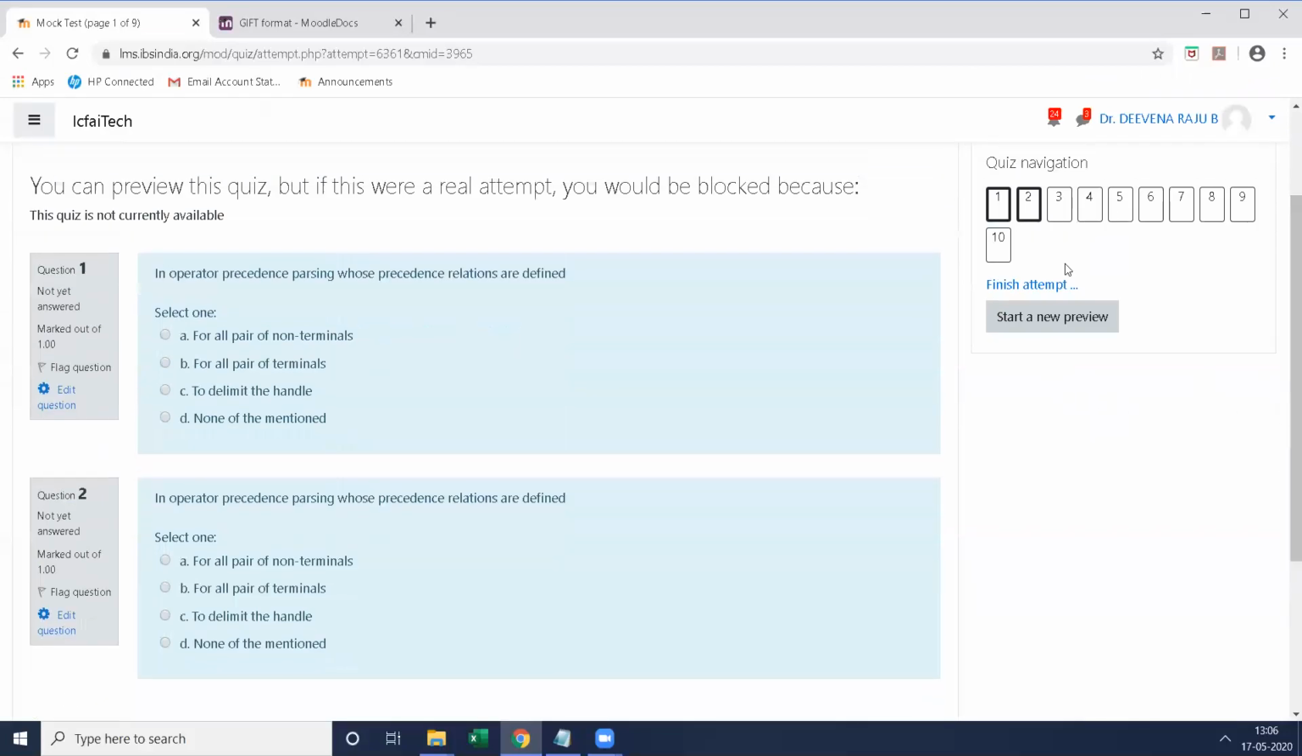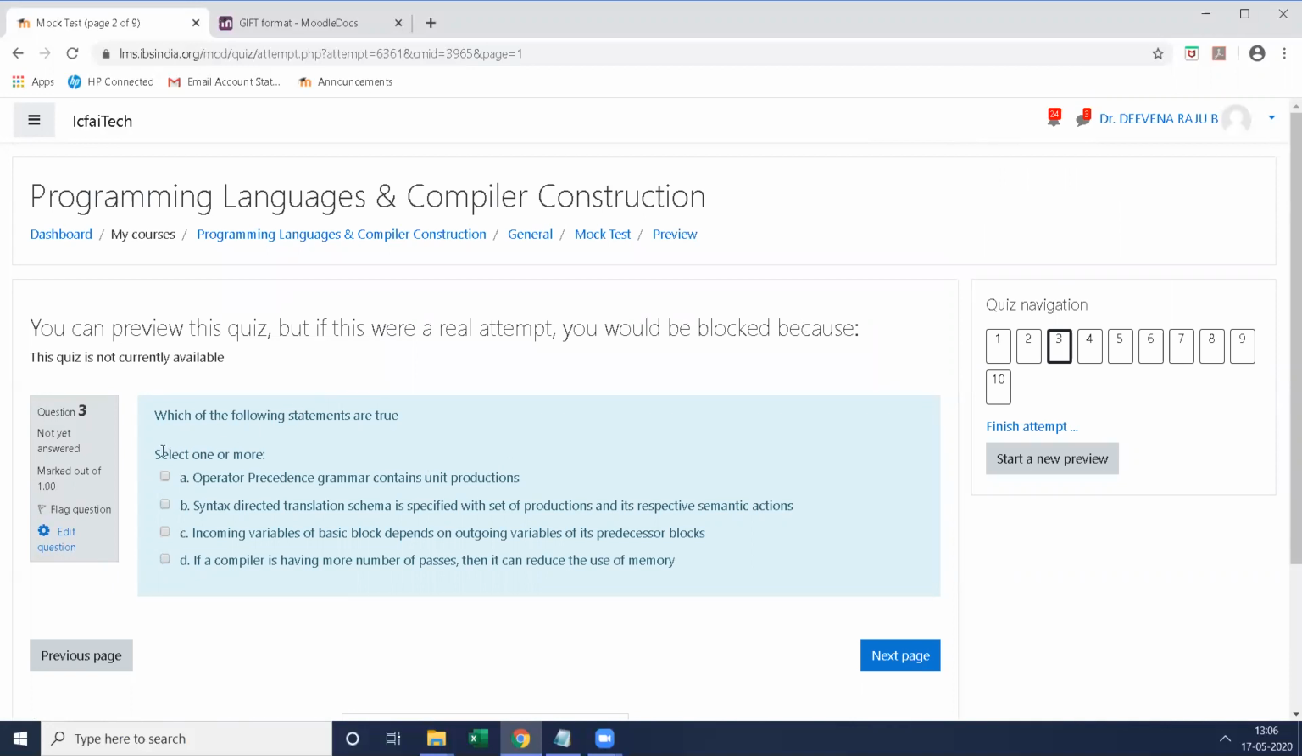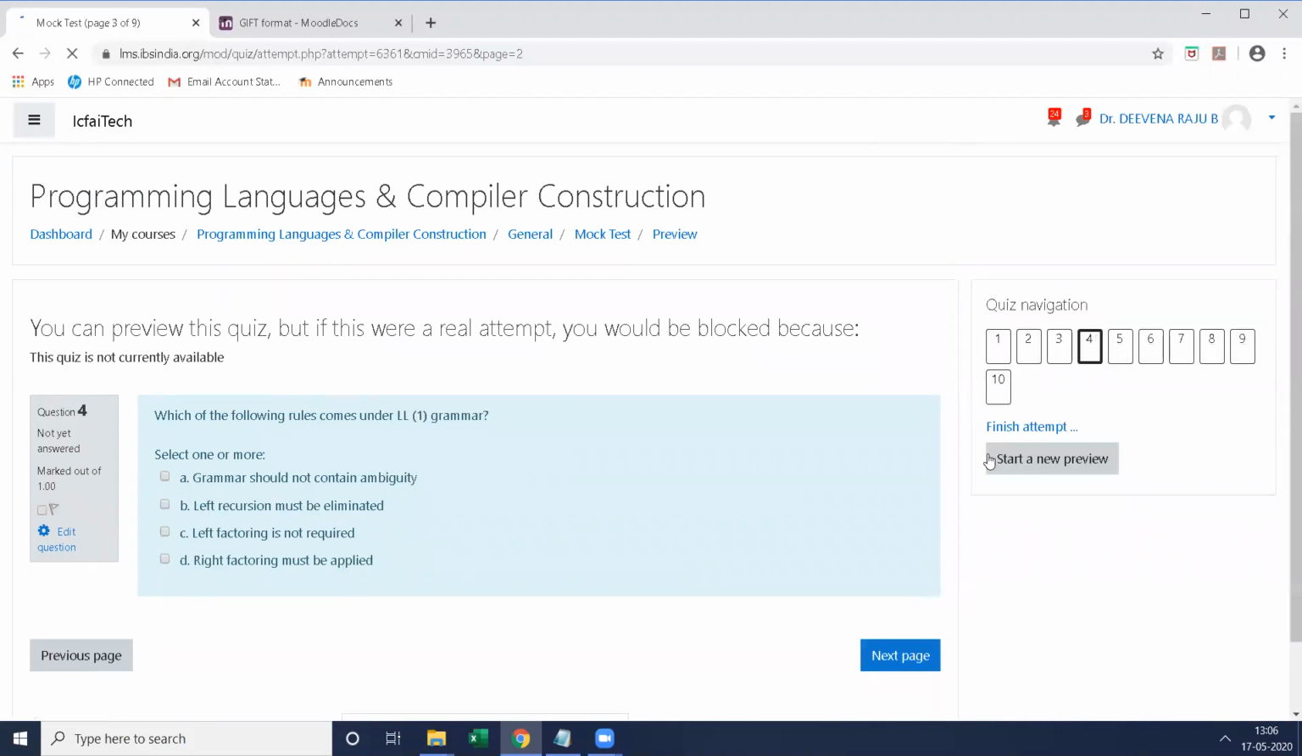Now you can see other questions also. This question number 3 is a multiple choice question with multiple answers. It says select one or more. Select one or more means among these 4 choices, one or more, 2 choices or 3 choices, are right answers. You can choose and the marks will be distributed. Likewise, you can see all the questions by clicking on them. It shows all the 10 questions here. So this is the way the questions are uploaded here.